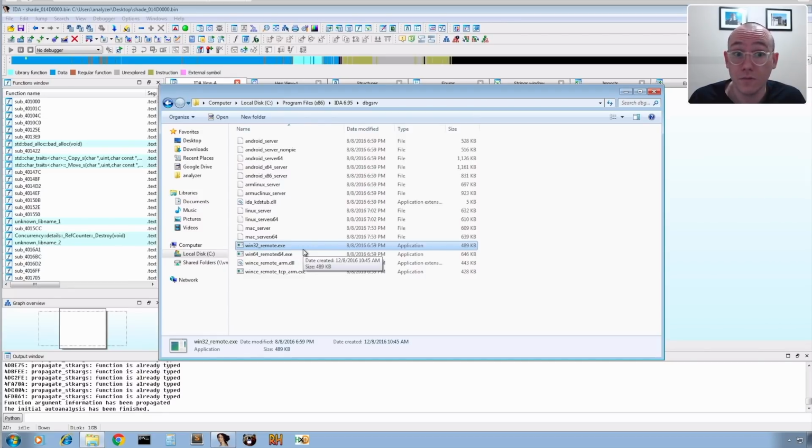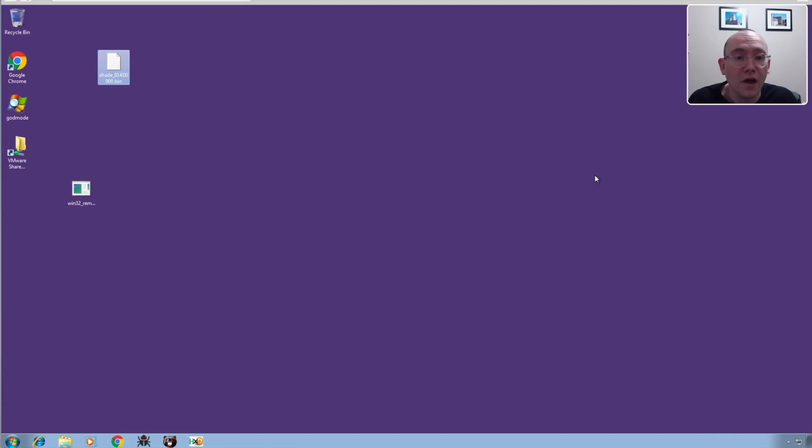We're going to use the VM we were using earlier in this video, and then you can remote debug in that VM safely from your IDA VM. So I'm going to copy this over to the other VM, get it set up, and I'll show you how this works. Okay, so here's our debugging VM, nice and cleaned up.